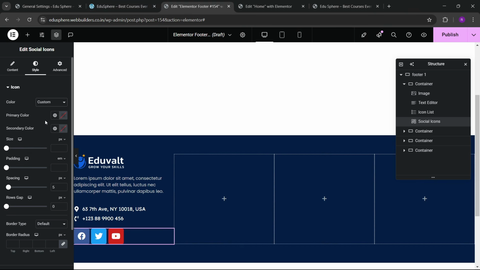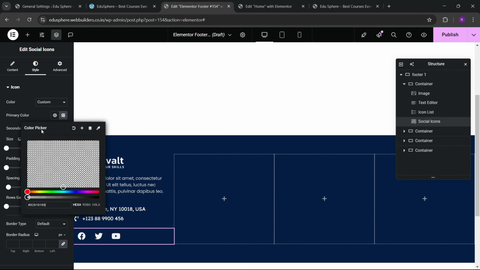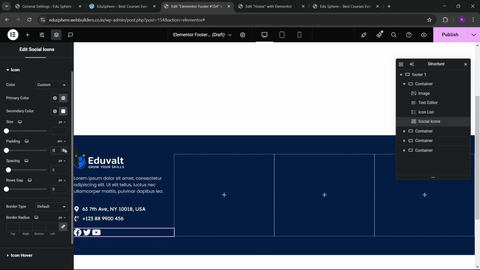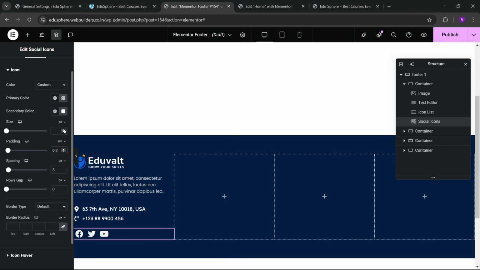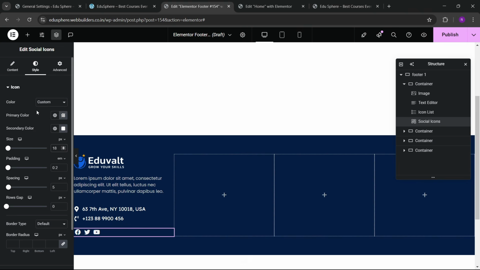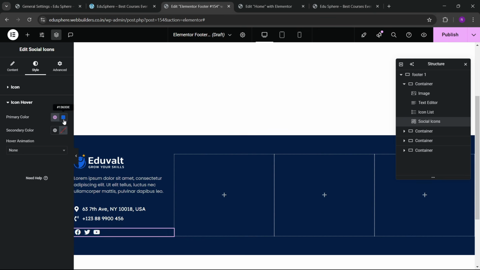and here if I go to the custom color, here we can remove all of these colors. Okay, we can make this white, and for this we can remove all of these colors, and here you can see that we have the padding, we can make this 0, and we have some little bit padding, and for the size we can increase the size to have this. And if I go to the icon hover, we can have this color blue, or we can remove this from here, and for this we can have this sky blue.